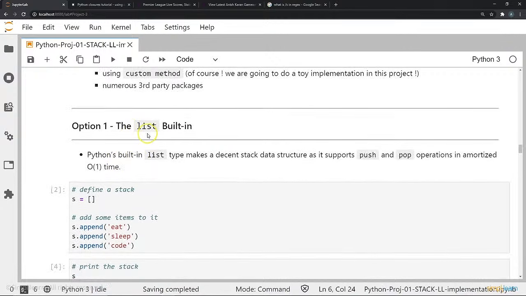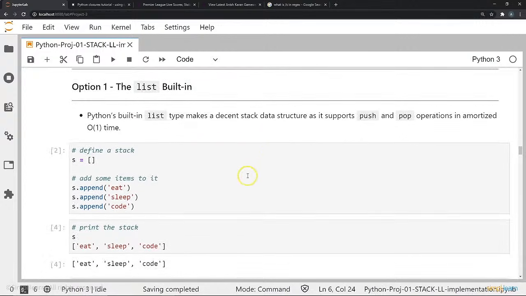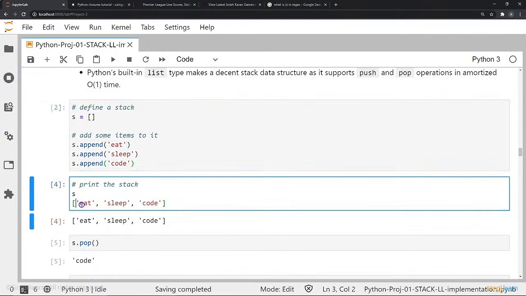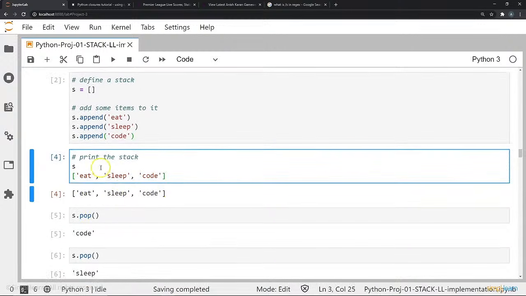So let's look at the first option, which is the list built-in. Now Python's list object type already has a decent stack data structure approach, as it supports push and pop operations by default. So let's create a list called S. Now what I'm going to do is append this list with a bunch of strings. So first I'm going to append eat, sleep, and then code. So if you see here, if I print my list that I'm going to treat as a stack, these are my objects, right?